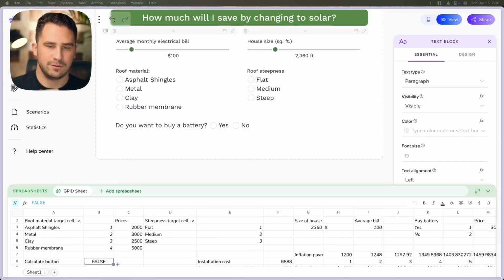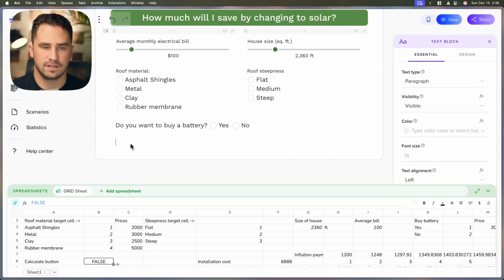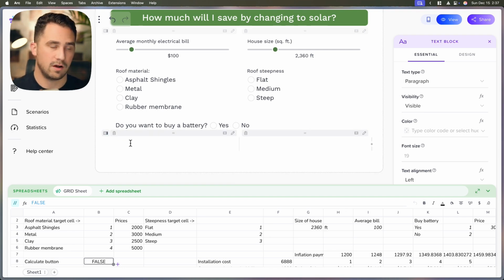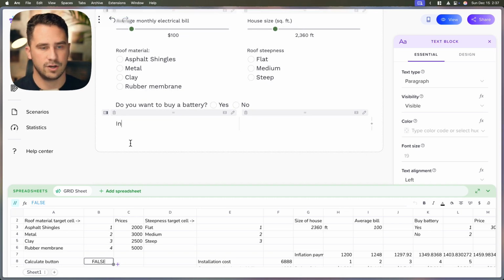Okay, now let's give the user some output data as well. So these are all of our inputs. Now beneath this, let's add in another layout element. We want 2 columns here. So on the left-hand side, we're going to give a little bit of text data, and on the right-hand side, we'll show some graphs. So first, I want to show the user the installation cost.